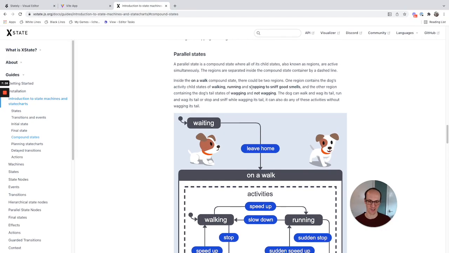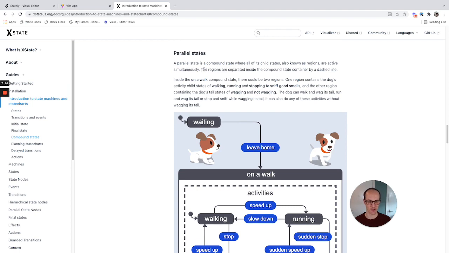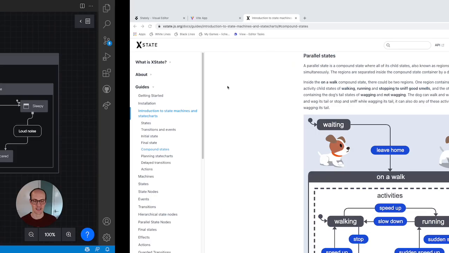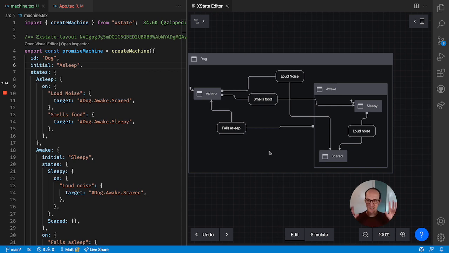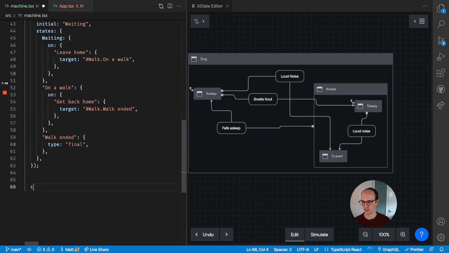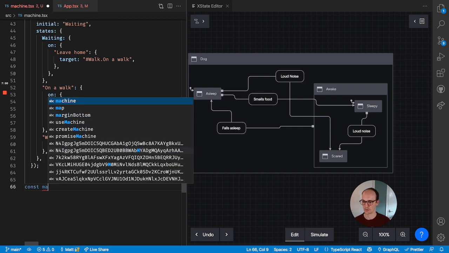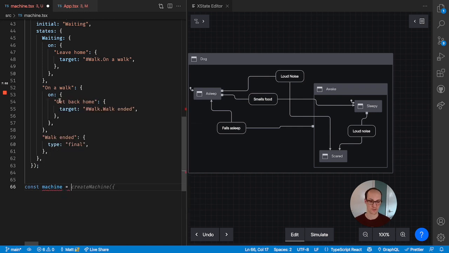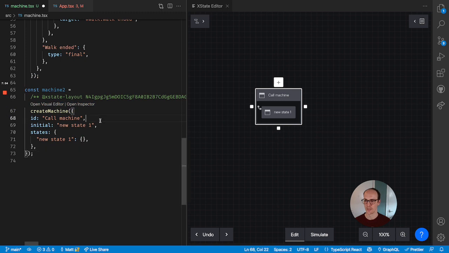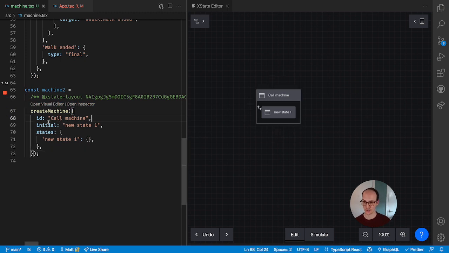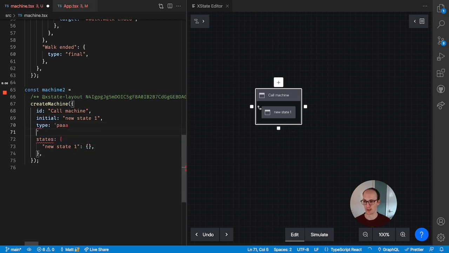You can also use parallel states here. A parallel state is when you have a compound state, and it's got multiple things going on at the same time. So if we create a new machine, let's go const machine equals create machine. I'm just going to pause the video while I do this. So here I've just created a machine called a call machine. And this call machine is going to manage your microphone and your video while you're on a call. And this is going to be a parallel state node. So type of parallel.